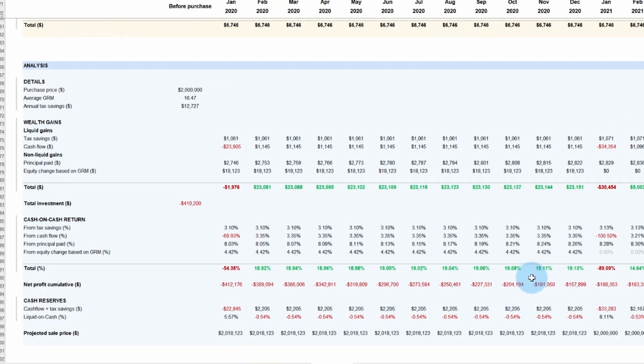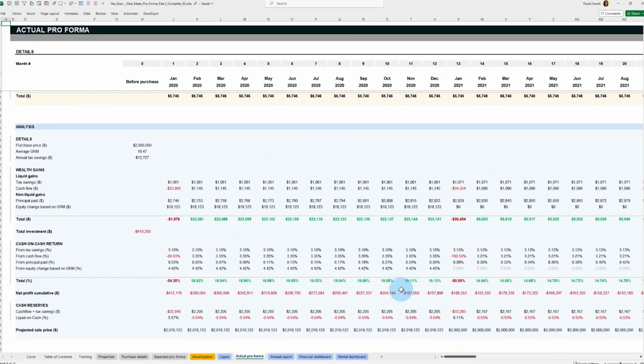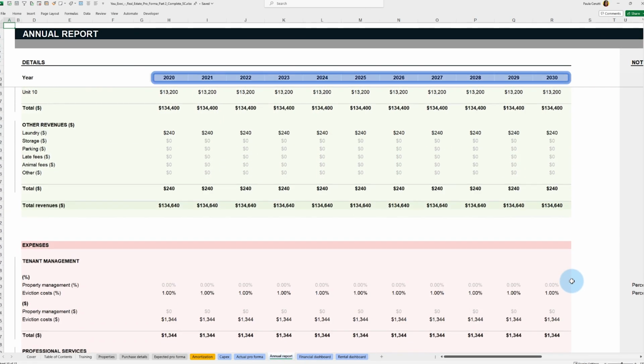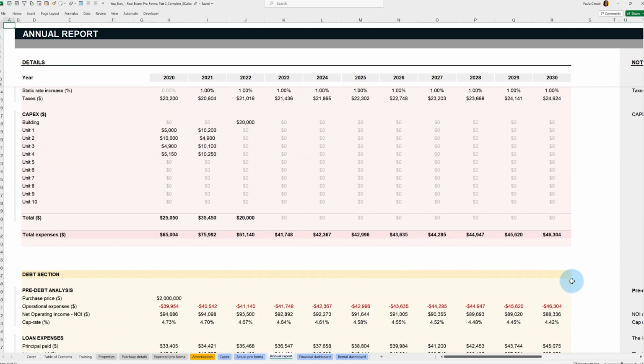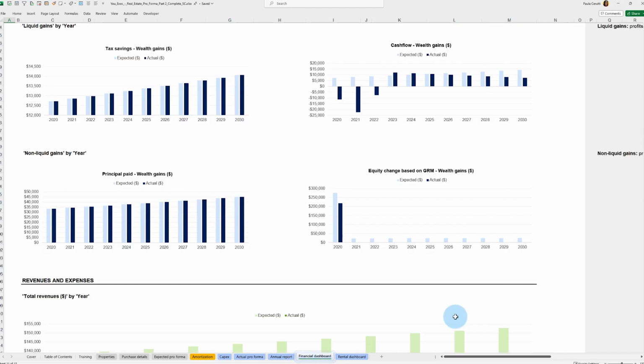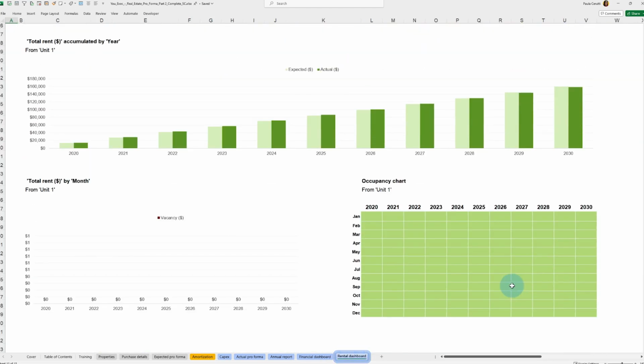Our template calculates the performance of your real estate investments over a 10-year period with monthly and annual visualizations. This not only assists in the upkeep of your property, but also contributes to the growth and enhancement of the value of your real estate portfolio.